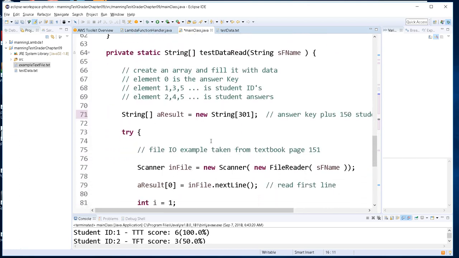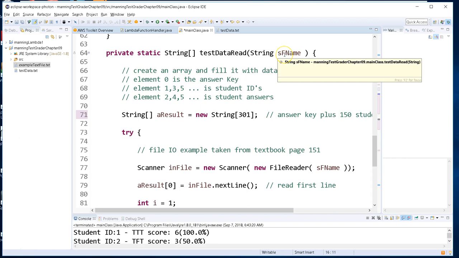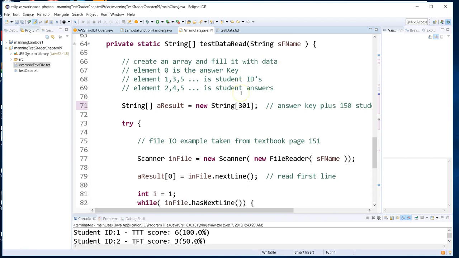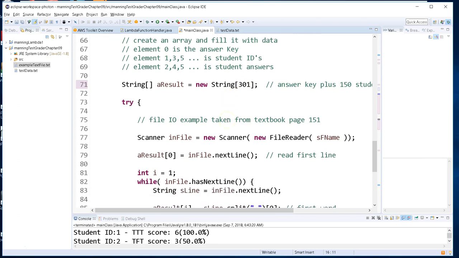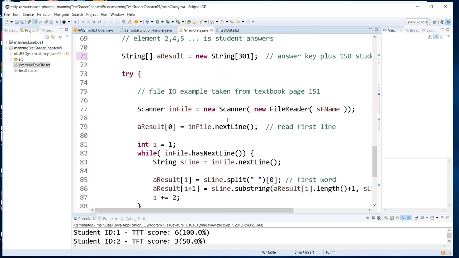So the function takes that file name right there, and I'm giving a variable named sFileName, f as it's a string, f name for the file name. I'm starting to build, I make room for this many strings in my string array. And now we come to the part where if I want to read from a file, you have to put any file IO inside of a try catch.